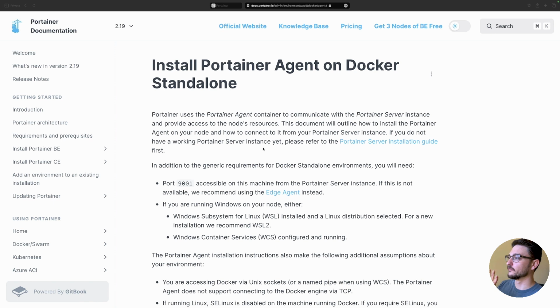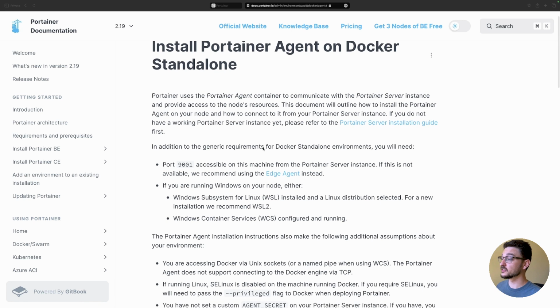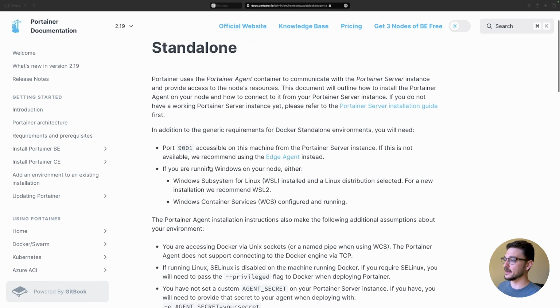So just coming over to our official documentation here, there's just a few key points I want to cover before we go into the actual agent deployment. You just want to make sure that between your Portainer Server instance and wherever you're installing the agent, port 9001 is accessible, okay? And also if you're running Windows, there's two options here. If you are going to go with WSL, which is the Windows Subsystem for Linux, we would recommend you use WSL2. Otherwise, there's the Windows Container Services. Just make sure that's configured and running.